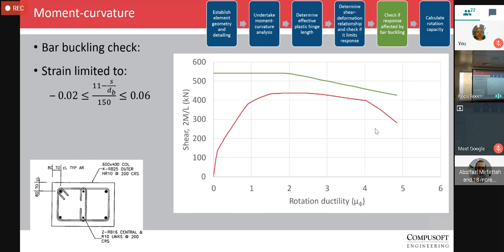And then we jump to the next step. We need to run a check to see if the column's limited by bar buckling. Unsurprisingly, with 25mm bars and stirrups at 200 centres, there is a limitation here. This is an equation now in the guidelines. It replaced one that was there previously. It looks pretty similar, but has an imposed bottom end limit so that you can't get a negative strain out of it.